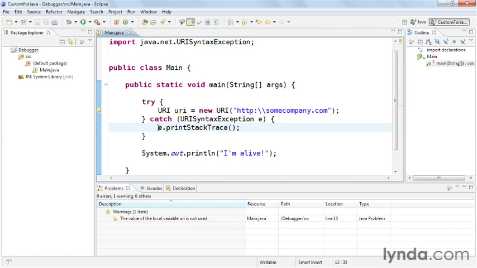I can put a breakpoint on the line where the print stack trace command is being executed. And I can freeze the execution of the application, suspend it. While it's suspended, I can use Eclipse to inspect that exception object and see what information is available.